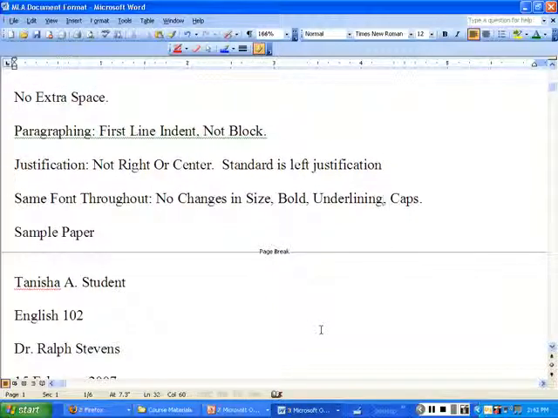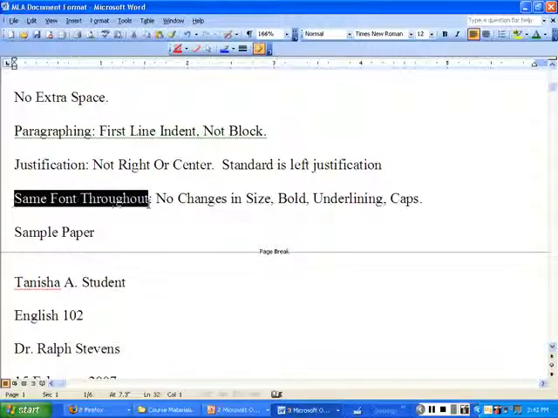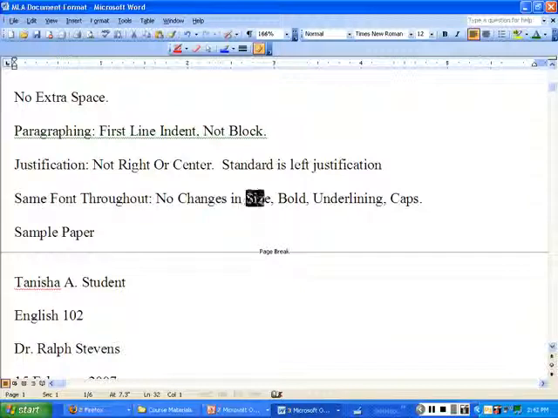Fonts. Don't change font. Use the same font throughout the paper, please. Do not change the size of the font. Do not use bold anywhere. Don't use bold in your title, for example.